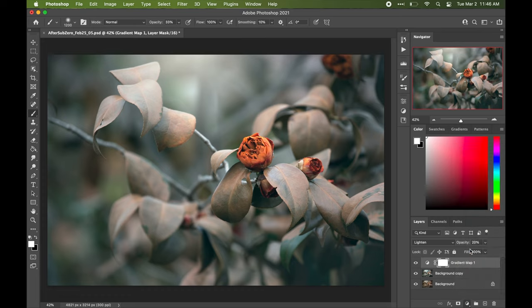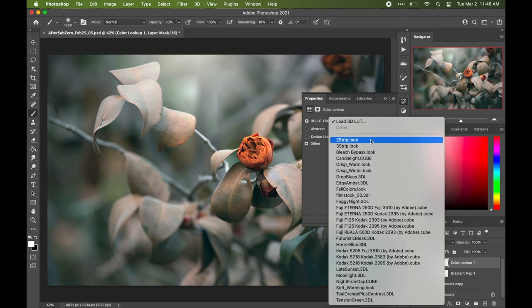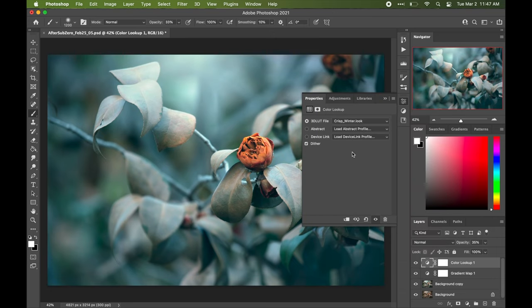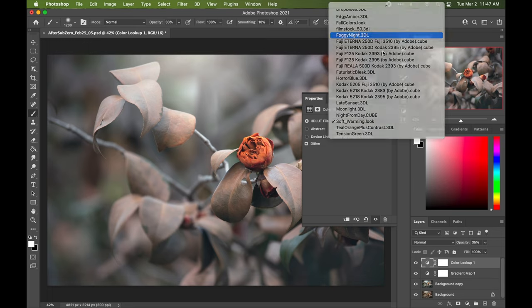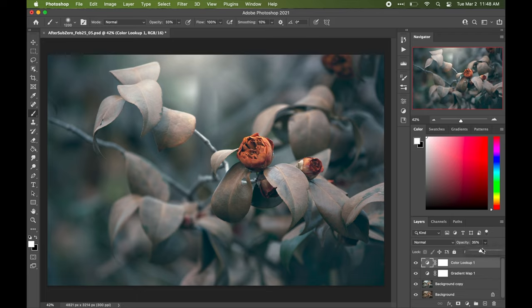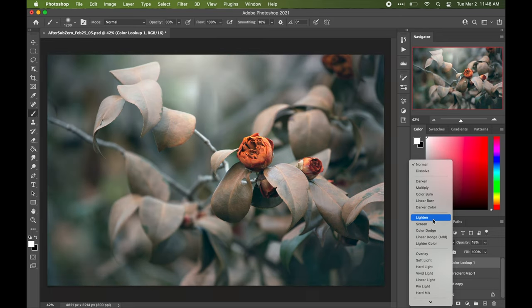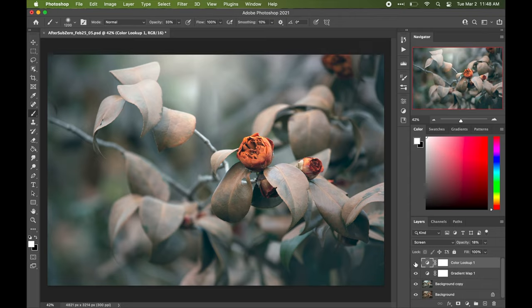One more way to make these moody color grades is by trying out color lookup. Test a few of the LUTs. These are lookup tables that change the colors and values. And again, I toggle the layers of changes on and off to see what the changes look like.